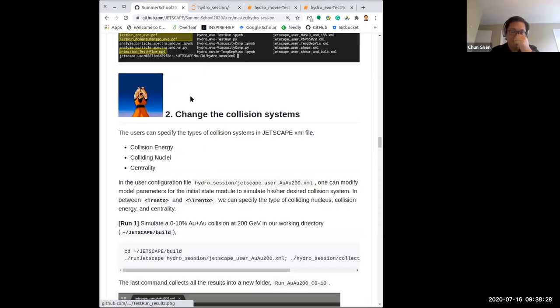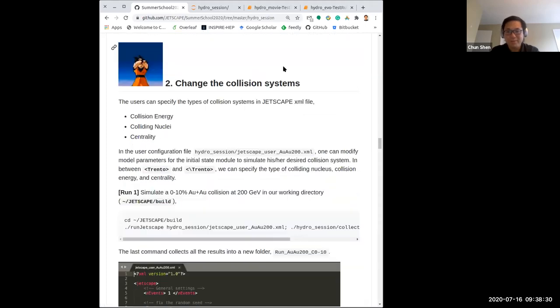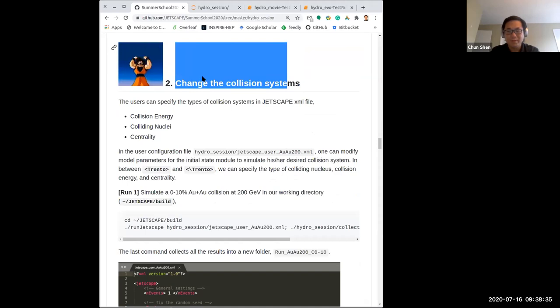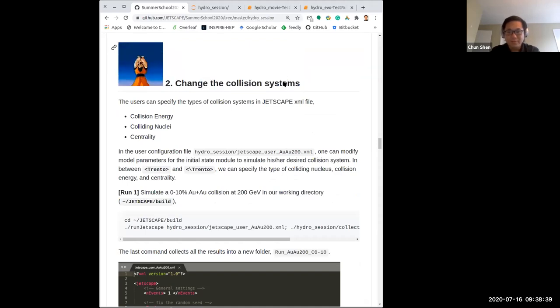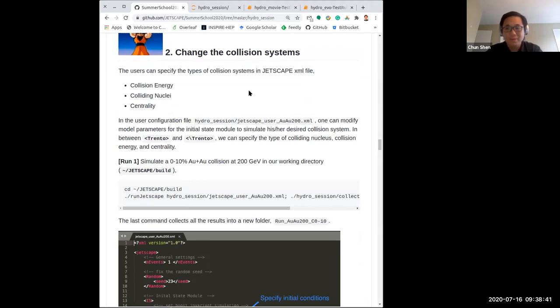Okay, so now we go to the Super Saiyan, which means that we want to change a little bit more of the input files, so you need a little more knowledge. What we want to do is use JETSCAPE to simulate different collision systems. We want to change collision energies, types of nuclei, and also centrality, so we can simulate the most interesting collisions you are interested in.